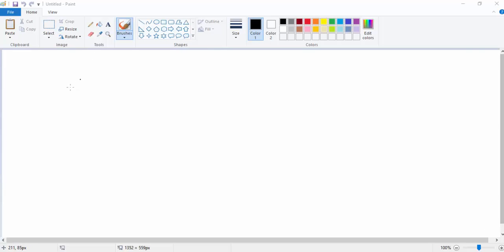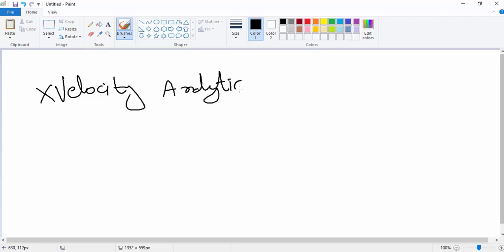Hello all, welcome back. Today we are going to see about VertiPaq, whatever we discussed previously, that is nothing but the xVelocity analytics engine. It uses a storage method called VertiPaq.